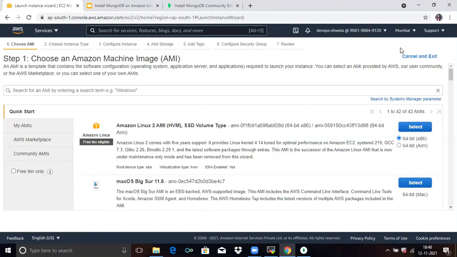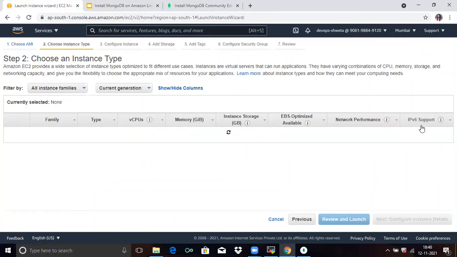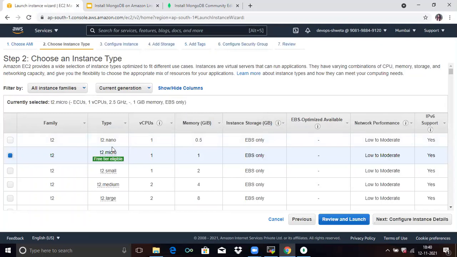Then, as you know, you can choose an AMI here. So here I will choose Amazon Linux 2. You can see the first option. So click on select. Now choose instance type. Here you can see they give us t2.micro by default. If you want another, then you can select it. Now click on next.